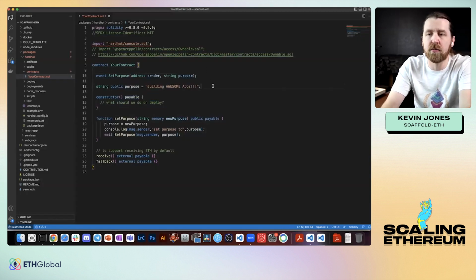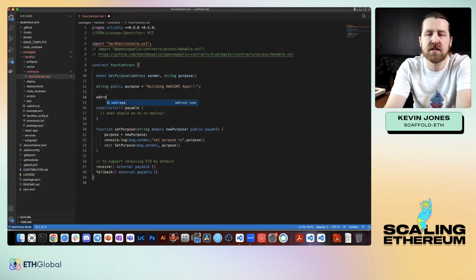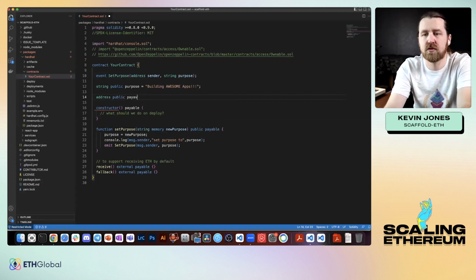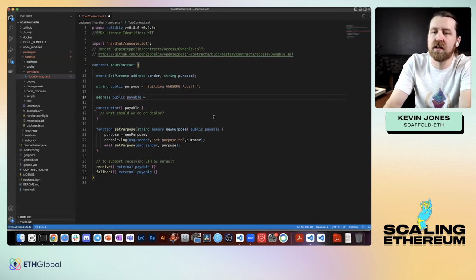Let's create a new variable. First of all, let's make it an address variable, and we're going to make it a payable address, and we're going to make it public. We'll do public payable. I think that's equals, and then let's grab our address.